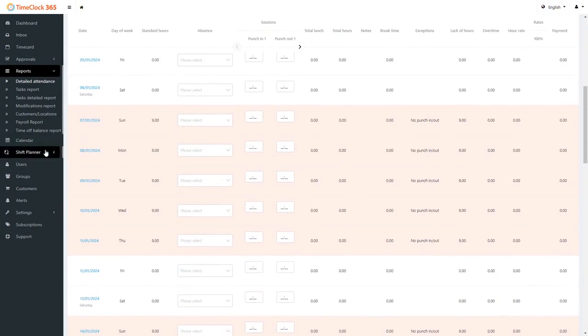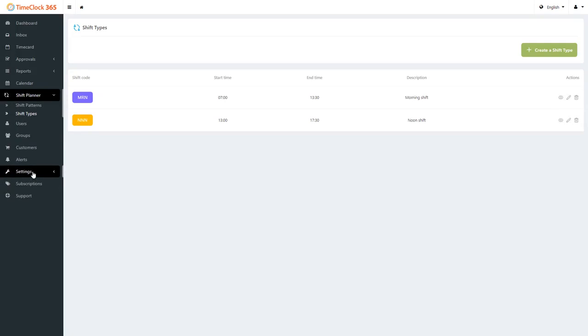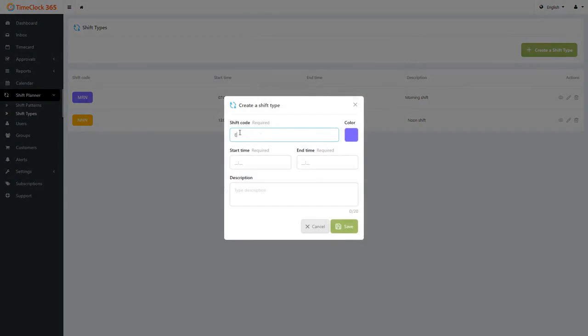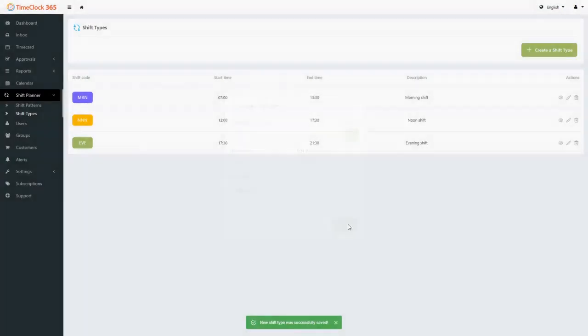First, let's start by creating some shift types. Navigate to Shift Planner and click on Shift Types. Here, click on Create a Shift Type. You'll need to provide a three-letter code for the shift. Select a color. Specify the start and end times. And add a description if needed. Once you've filled in these details, click Save.